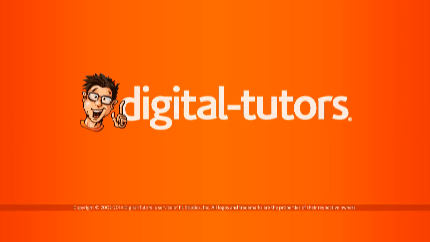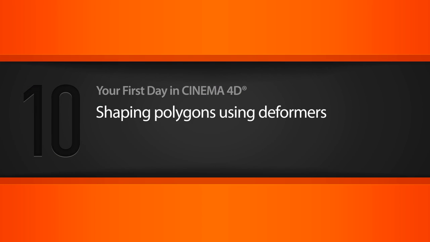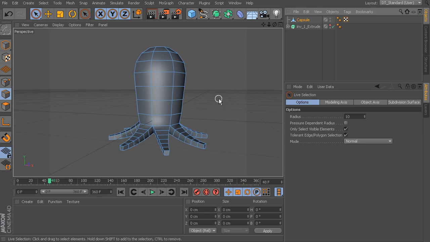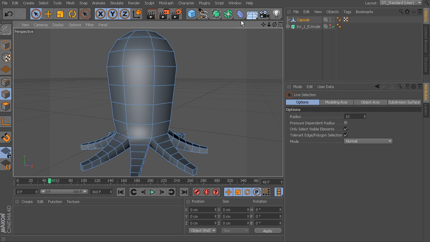Now let's take a look at using deformers to shape our polygon geometry. So rather than selecting any of these components and moving them around, we can also use deformers, basically these purple objects up here, to manipulate our object in different ways. Let's turn off the visibility of our initial guy. And then with this, what we can do is start to bring in a deformer.